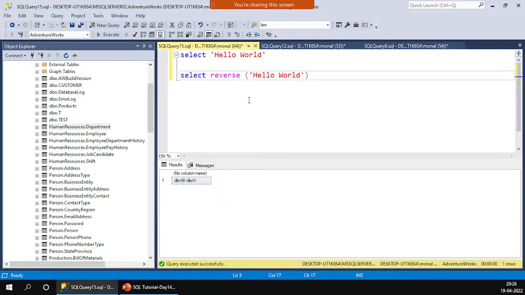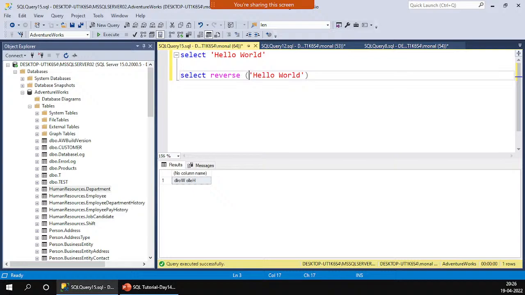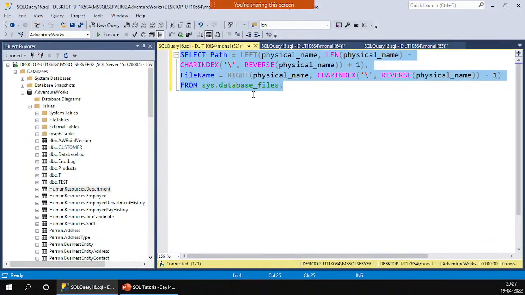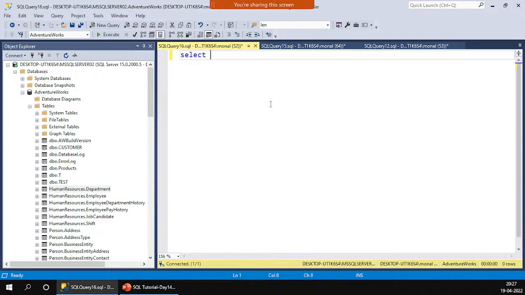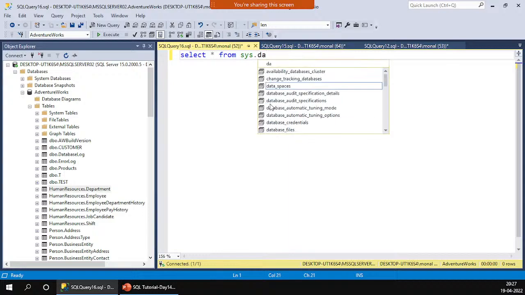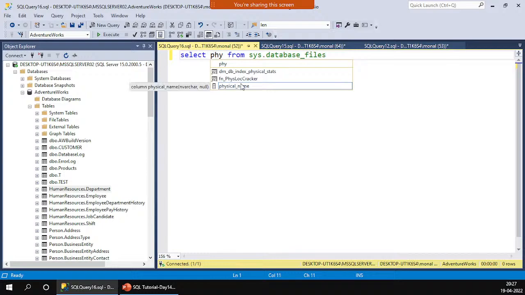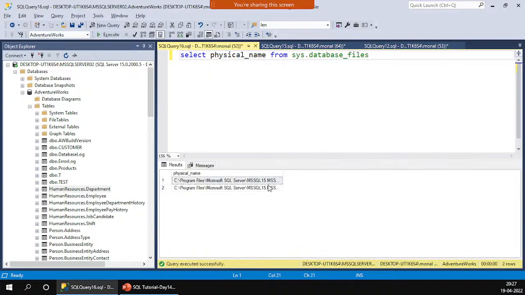For example, if I have a file path, okay, let me show you. I have a handy query with me. Select star from database files, and from there I want only the physical path. Okay, physical name. Now let's see what I want. Let me copy this one.